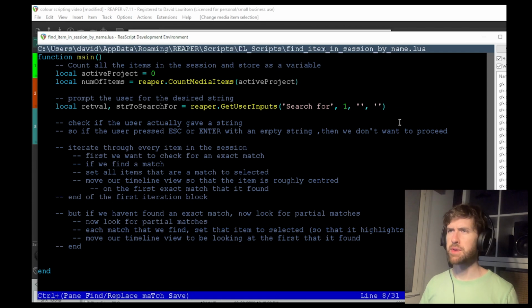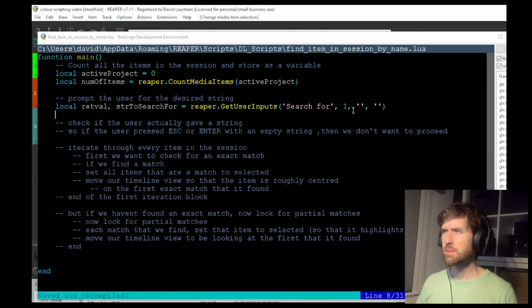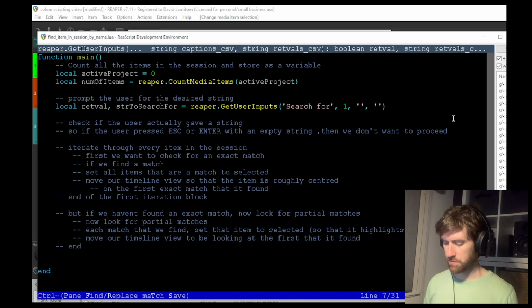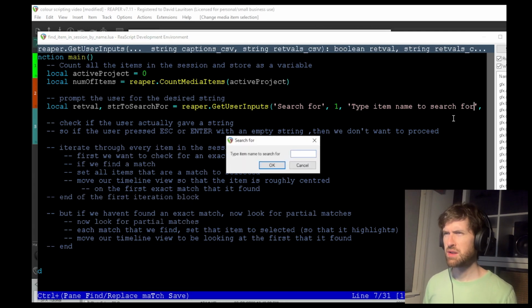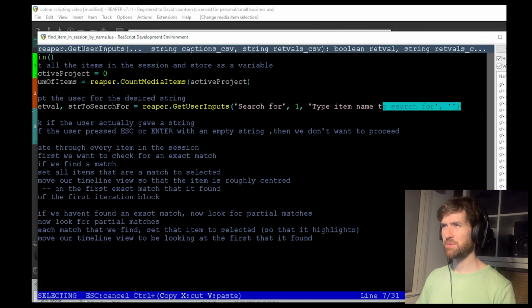Let's just have a look at what that looks like. If I press Control S, it should come up. Search for. Yeah, it's pretty uninspiring, isn't it? Maybe type item name to search for. Yeah, whatever. You can think of something better than that. I'll leave that to you. Cool.